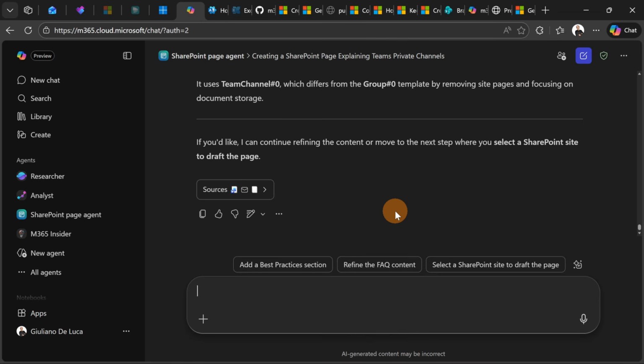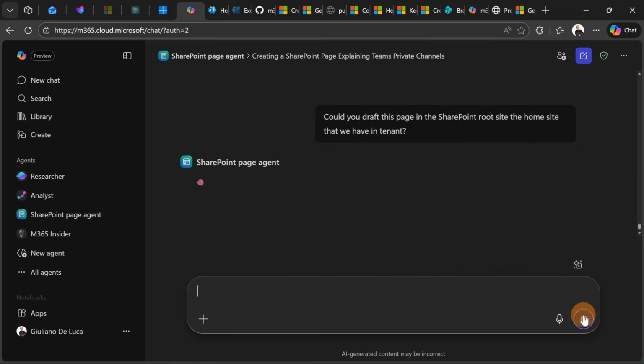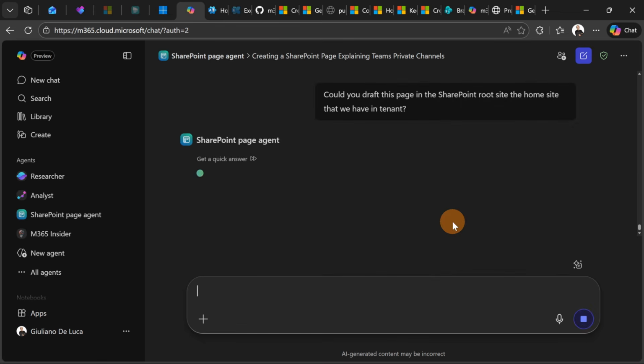Now, very last thing, I'm ready to publish this page. Well, not really to publish, but to draft this page. Okay, let's do that. Now what I'm trying to ask is this. Could you draft this page in the SharePoint root site, the home site that we have in the tenant? Let's see if the SharePoint agent is able to recognize this site. I'm very curious to see this. Otherwise, we have to add the URL, I assume.